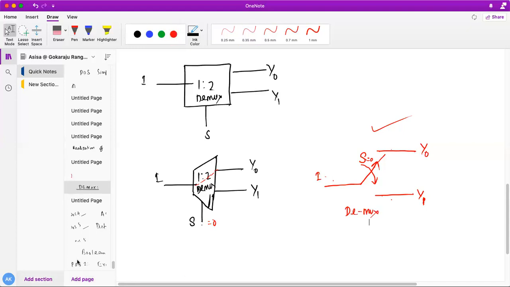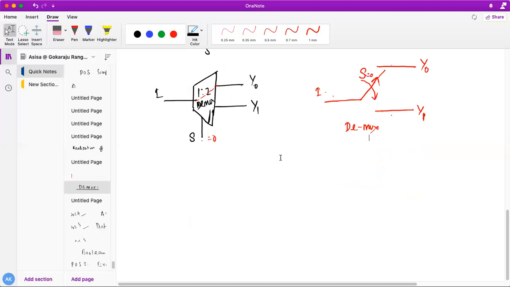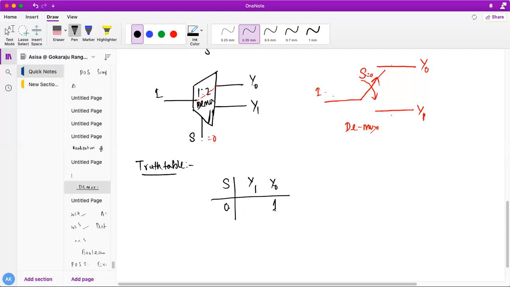Now, the truth table here is S, y1 and y0. See here, if S is 0, what will happen? The output will go to y0, and here the output won't go. If the select line is 1, then the input will be connected to y1. So here it is y1. So this is my truth table.